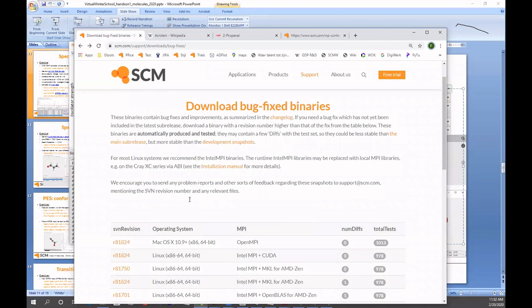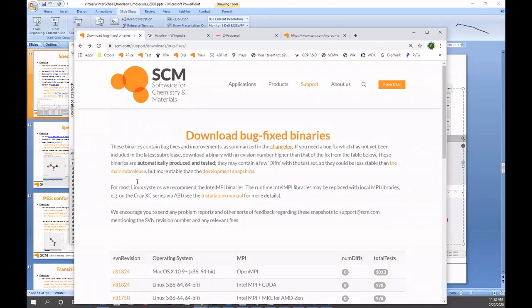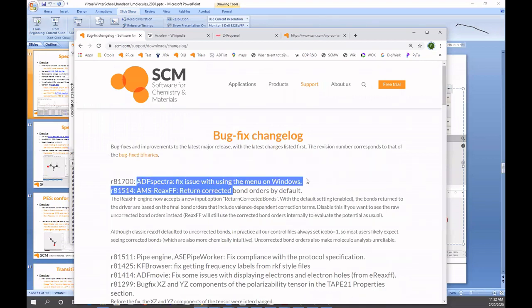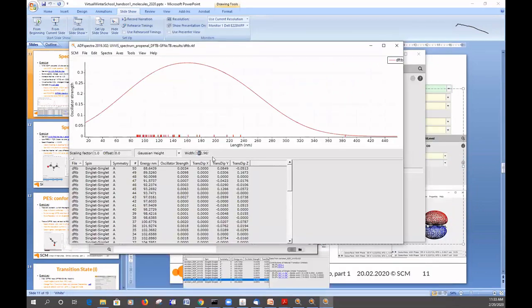In the changelog, there will be a description. So there you go, indeed, ADF Spectra: fix issue with using the menus on Windows. So this has already been fixed, but it hasn't been propagated yet to a new sub-release. So for some of these bugs, you want to use a bug fix, which helps you to deal with a little bit more up-to-date version. Okay, so let me switch back to the UV-Vis spectrum with a little bit narrower lines. And let's see now if I select one of these.